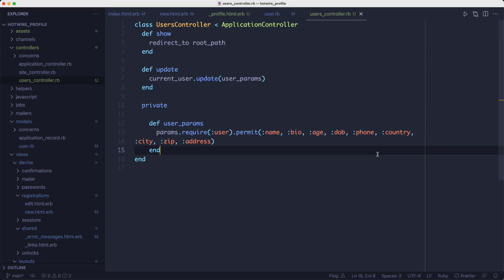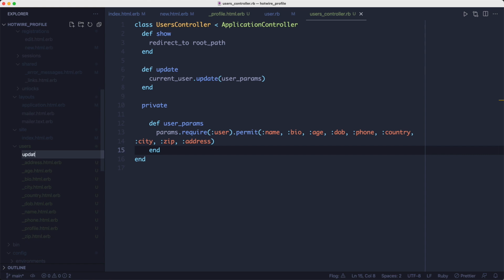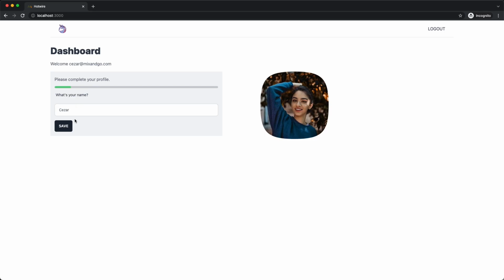And that's expected because if you look at the update action, you'll see it doesn't do anything. It doesn't redirect to a different path and it doesn't render anything because we haven't created a template for the update action. So let's create one. All that it needs to do is render the profile partial again. So if we save the form now, we'll see that it advances to the next field and the progress updates as well. So I've filled everything in, but now the last response is just nothing again.